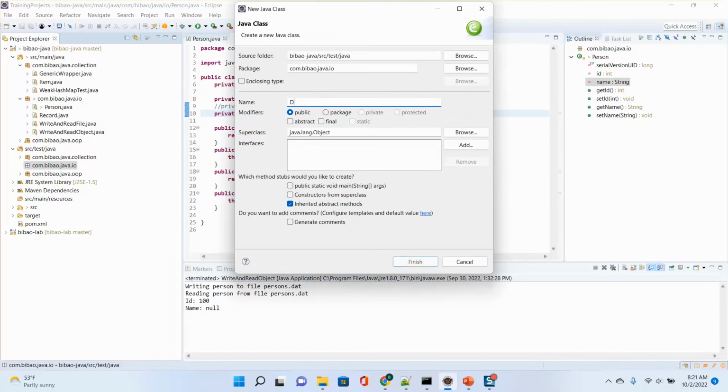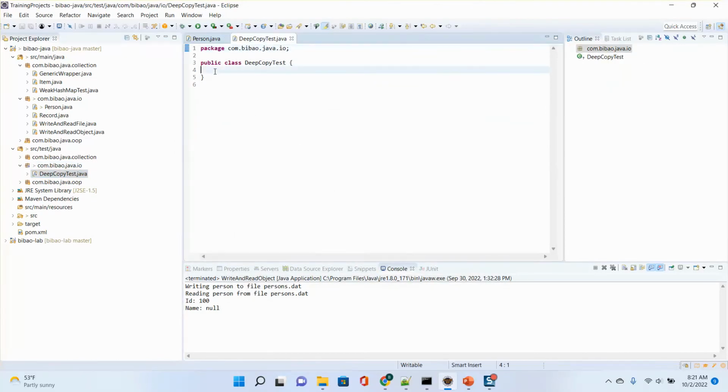Class DeepCopyTest. Now let's make a deep copy of the person. Deep copy, the input is another person. Now, what we do is I return a Person, result equals null. First, I remove the compile error, then I use a try catch block. Let's see, try.